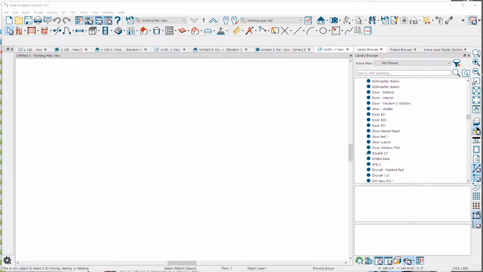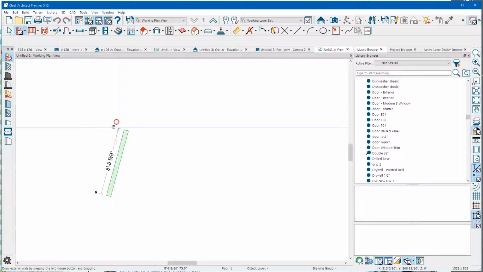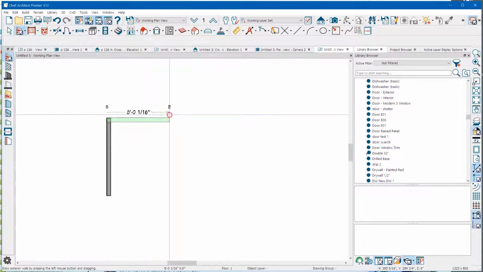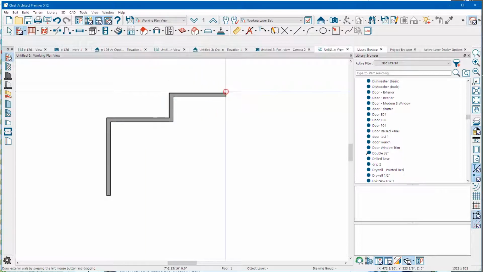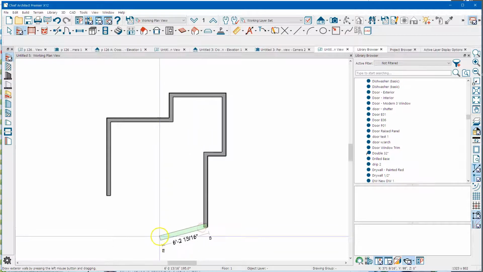Alright, here's a quick tutorial on walls and manual or temporary dimensions. I'm doing this in Chief Premiere, but all the Home Designer stuff works this way. So I'm just going to draw, and I'm not going to pay any attention to dimensions. I'm just going to sort of randomly draw a shape here.